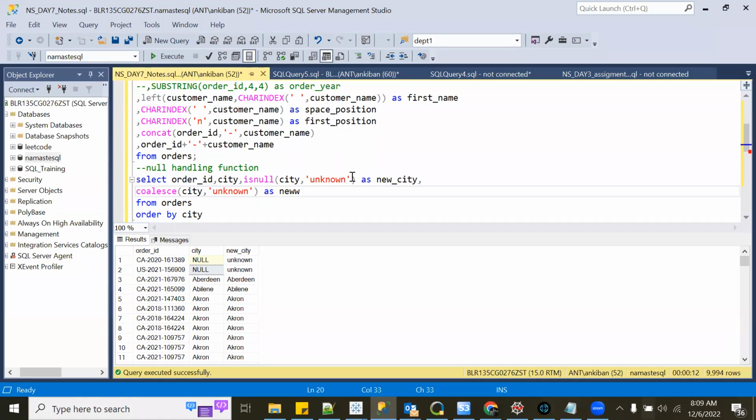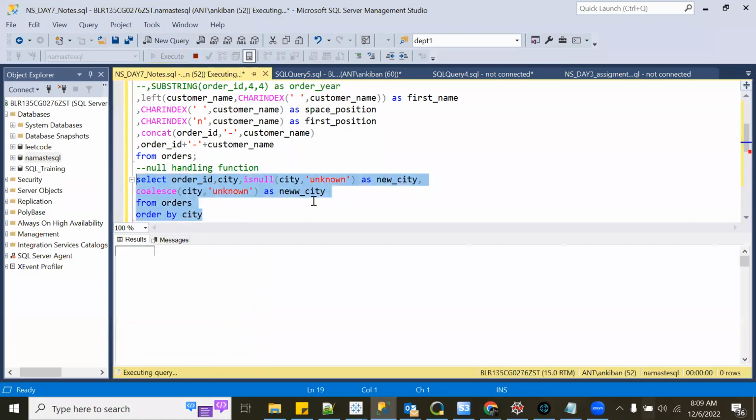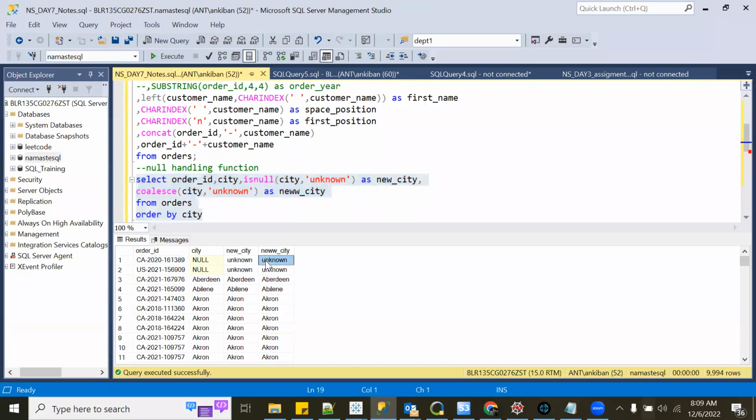This will also give the same thing. So if I run this, here also we are getting unknown. But in the coalesce function, you can pass more than two arguments.